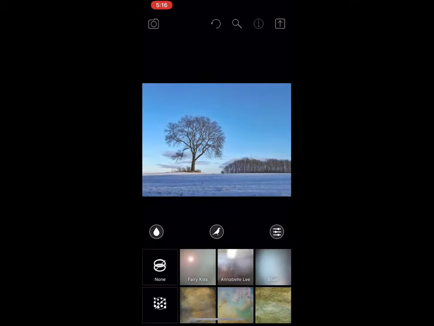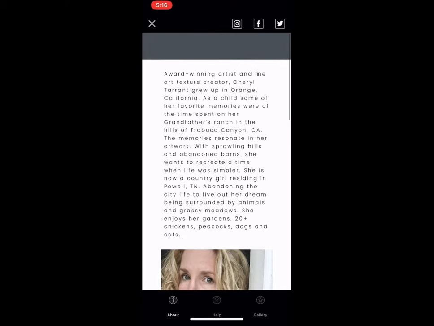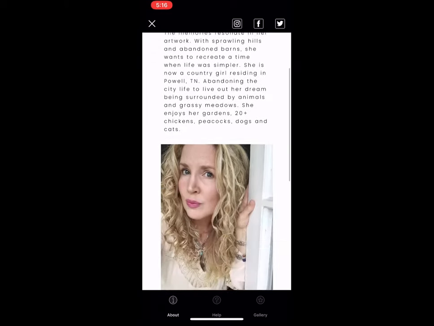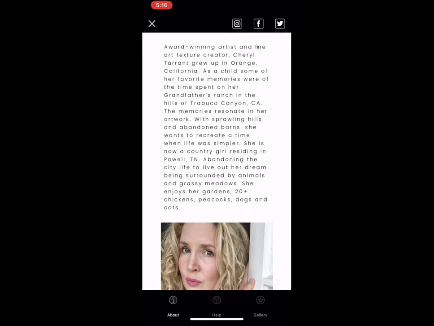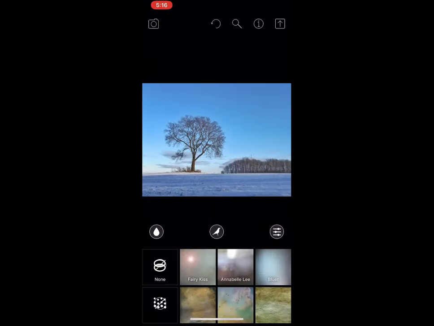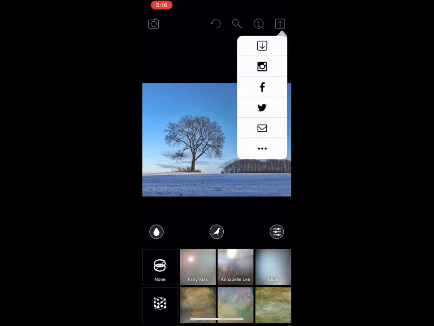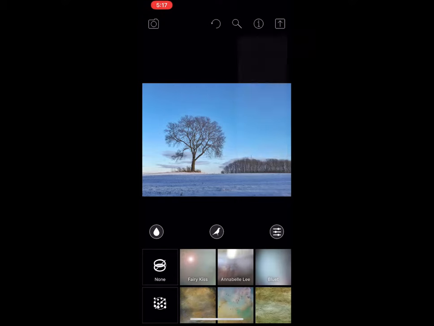The next icon is just information about the app, and you can read all about how Cheryl Tarrant built this app, and she's just done a great job of creating one of the neatest apps out there today. Close that up. And then the last icon at the top is our share icon. If I tap on that, this is where I'd go to save the image after we're done. The top arrow pointing down saves it to your camera roll, and then you can also choose to save to Instagram, Facebook, Twitter, email, and so forth. I usually just save to my camera roll.